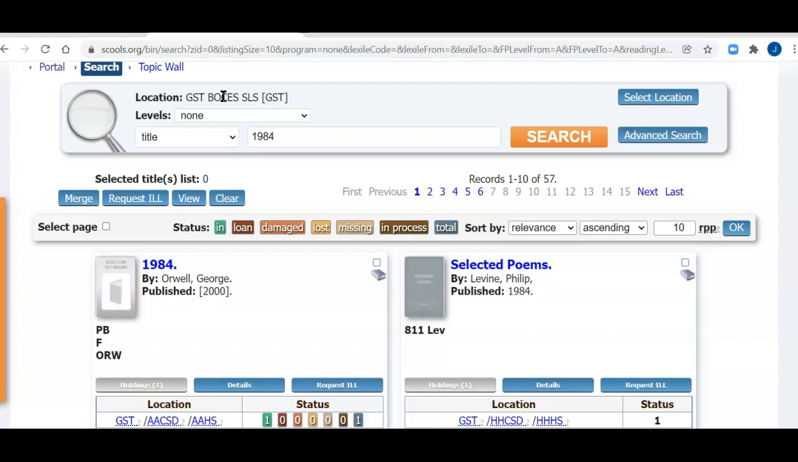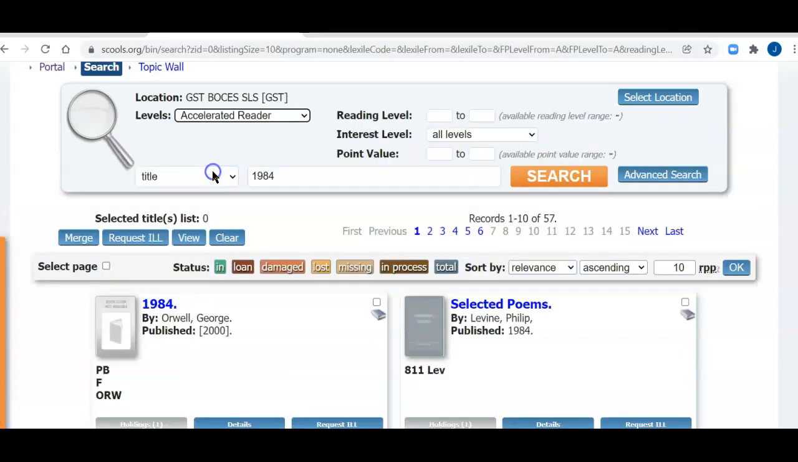One other thing I'd like to point out right at this outset of this tutorial is levels. You can choose a down arrow here and choose Lexile, Fountas and Pinnell, Accelerated Reader, and Reading Counts. Let's say you choose Accelerated Reader.